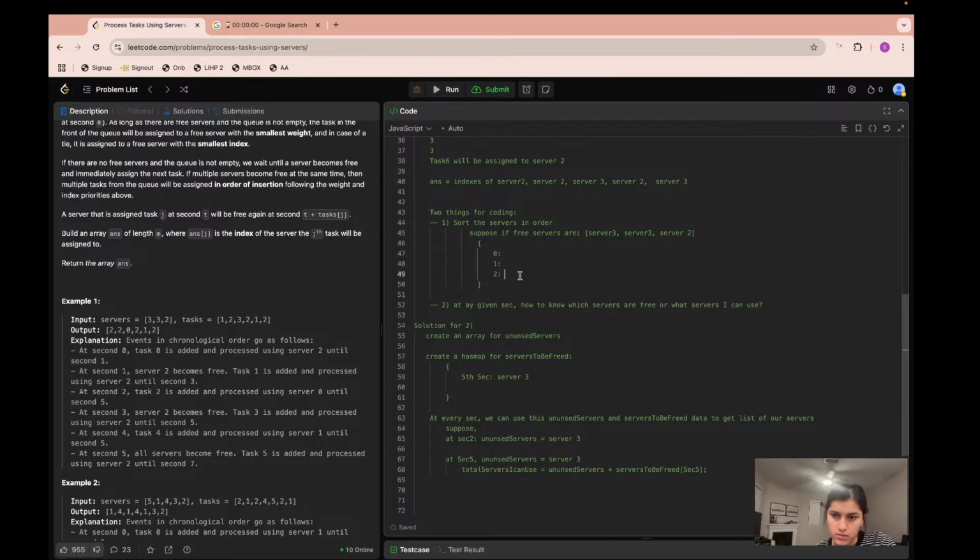So 2, if I know that this is the first priority and the 1, yeah, I need to have something like this. Maybe first of all I can just order it as 0, 1 and 2. No, so how will I know which server is the biggest priority? Suppose this server 3, server 3, server 2.